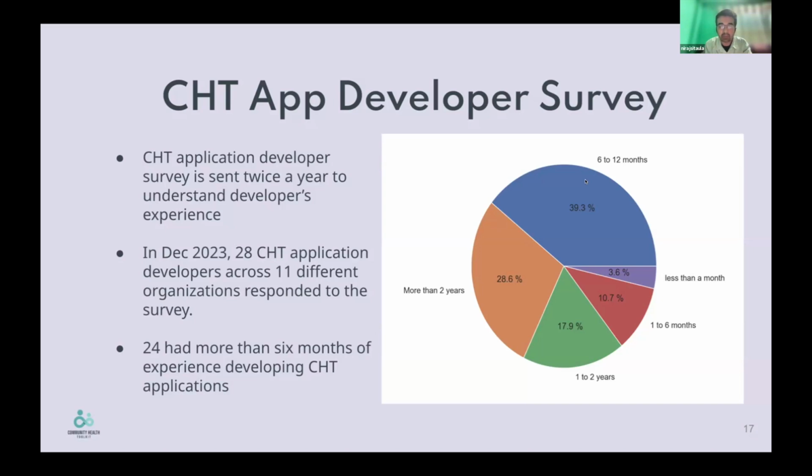As you can see in the pie chart on the right, there has been a range of developer experience. Some of them have even more than 2 years of experience, while some of them have just begun with less than a month of experience. So we collected feedback from different ranges of experience from the CHT application developers.